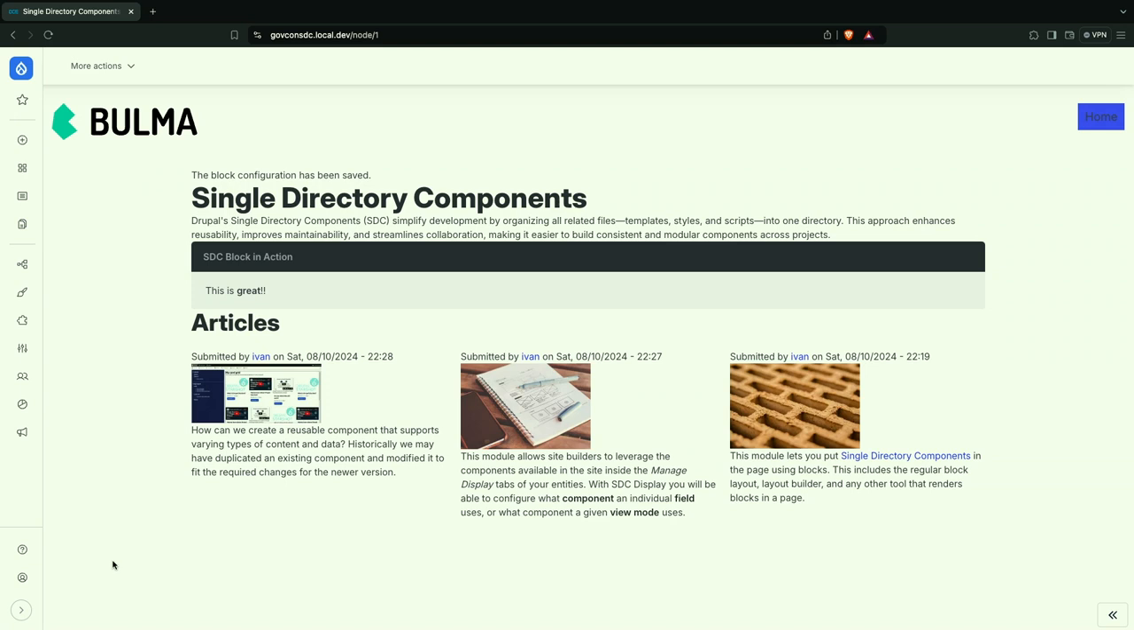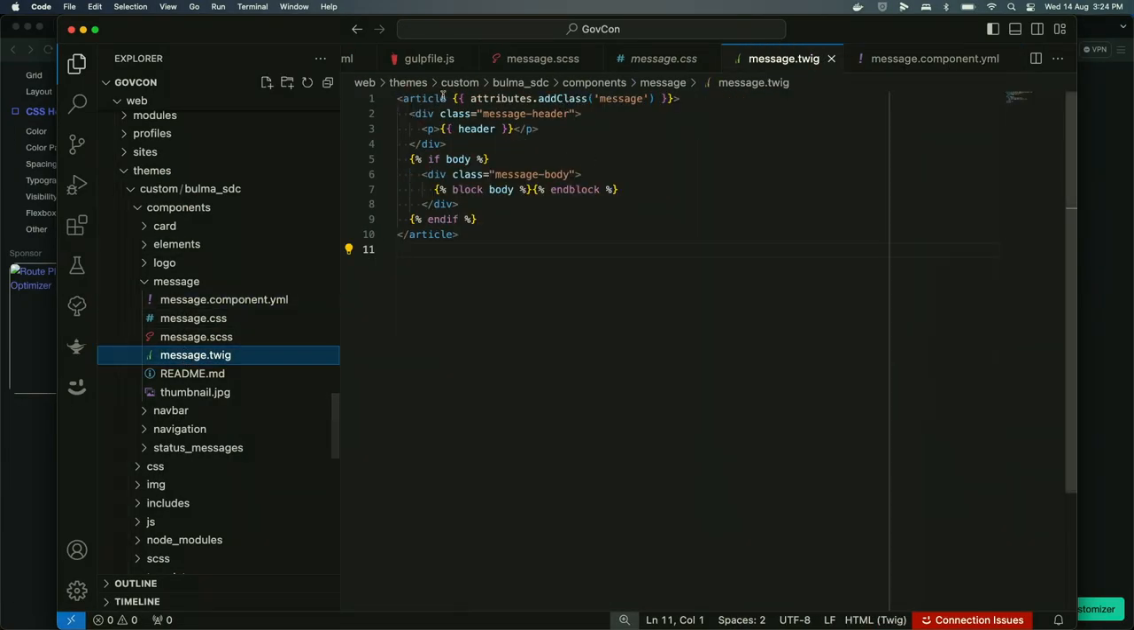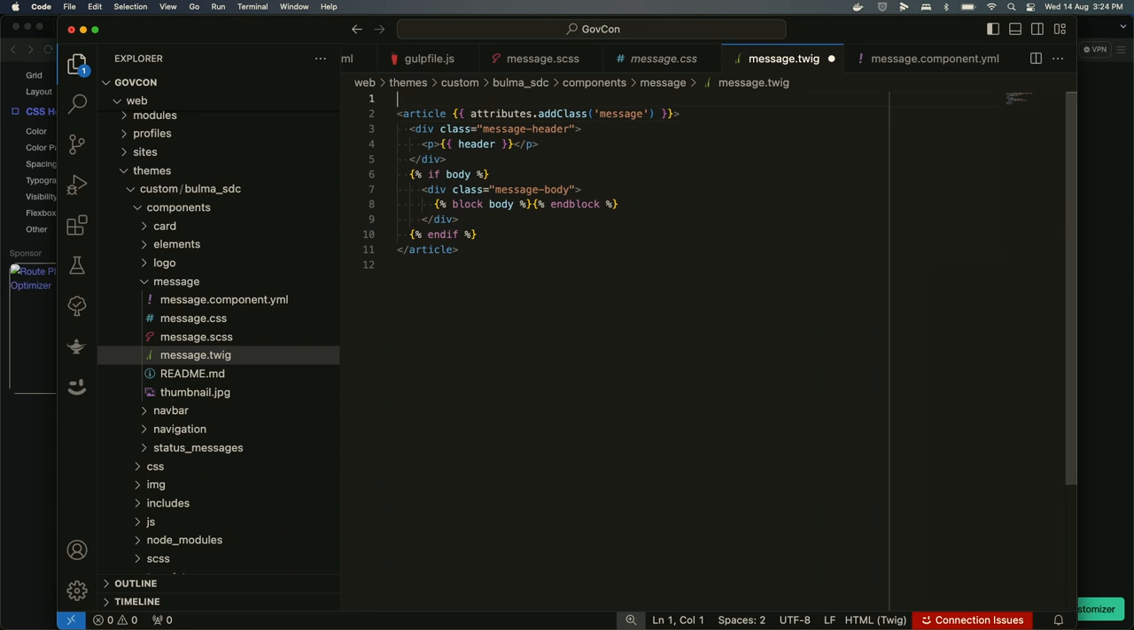We were able to provide the option for the content administrator. But now we can use that information in the Twig file to do the things that we need to do. In this case, because we are using the attributes, we can do something like set classes, maybe in a regular way.